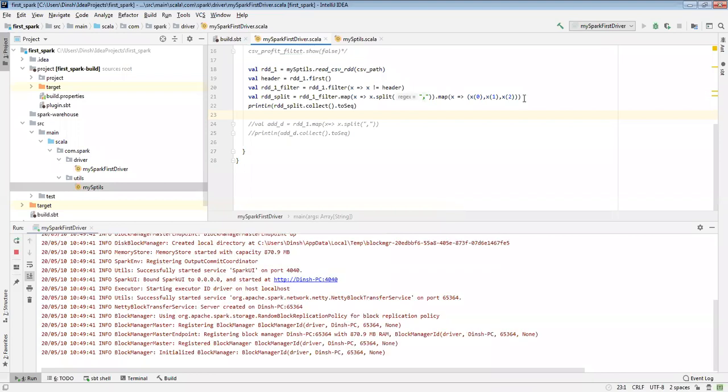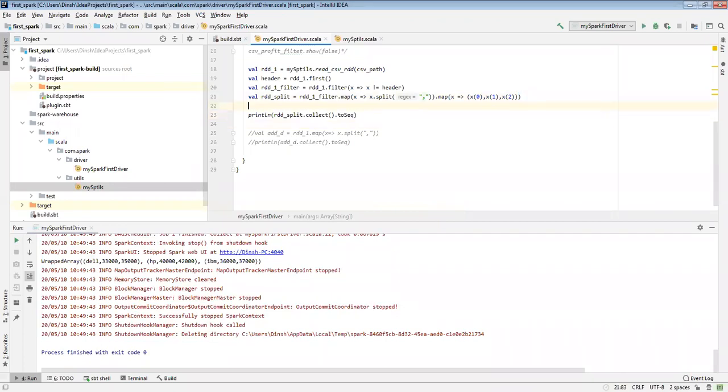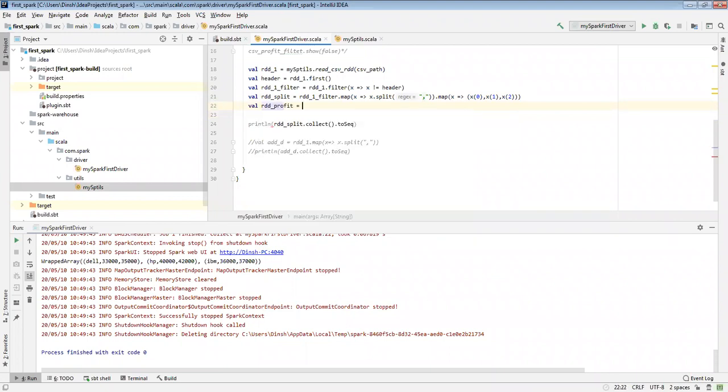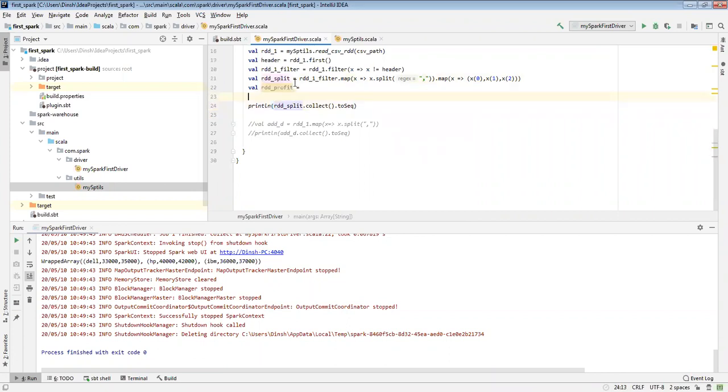Now I need to calculate my row. I need to calculate my profit. So val profit equals RDD. Now in this profit, I'm using RDD dot map. That is nothing but an iteration operation.